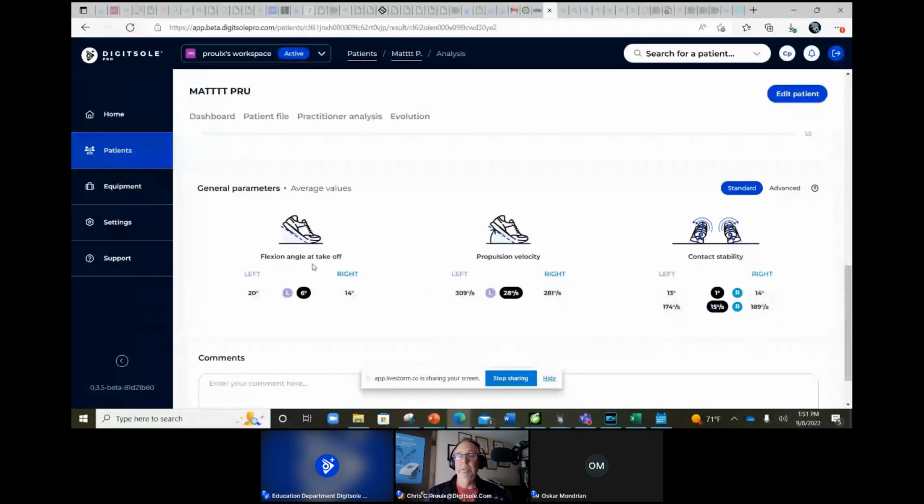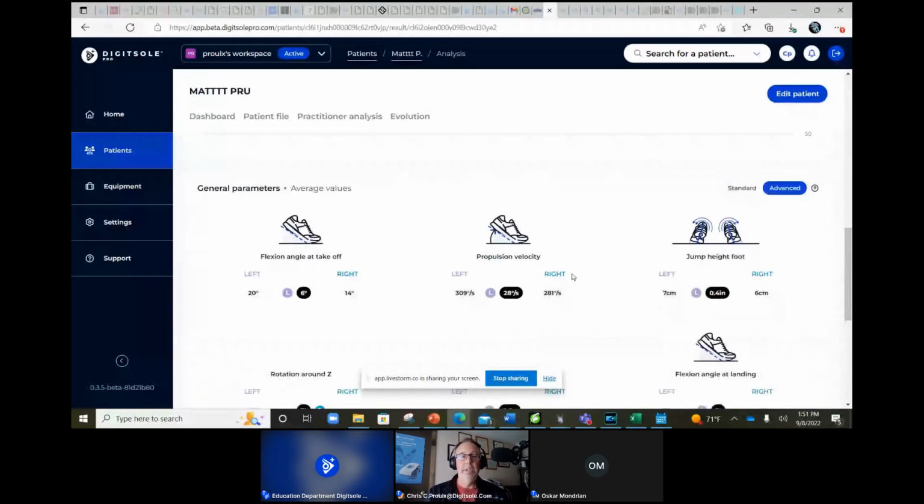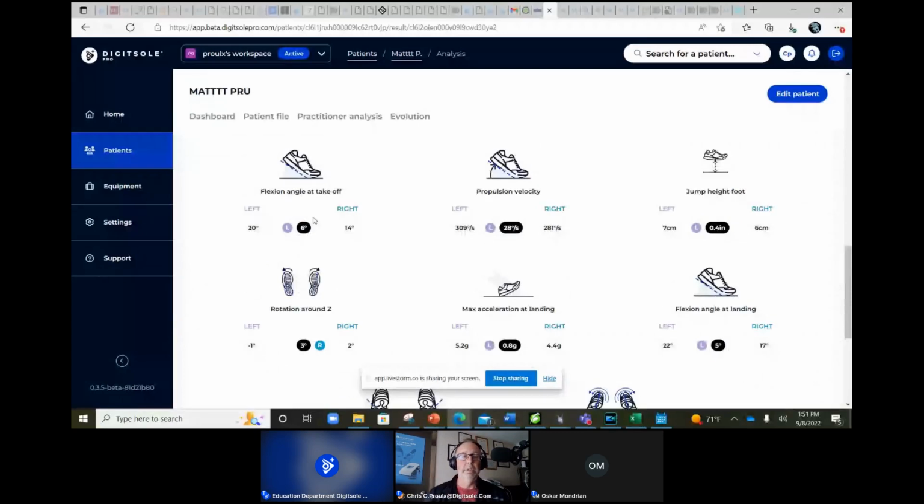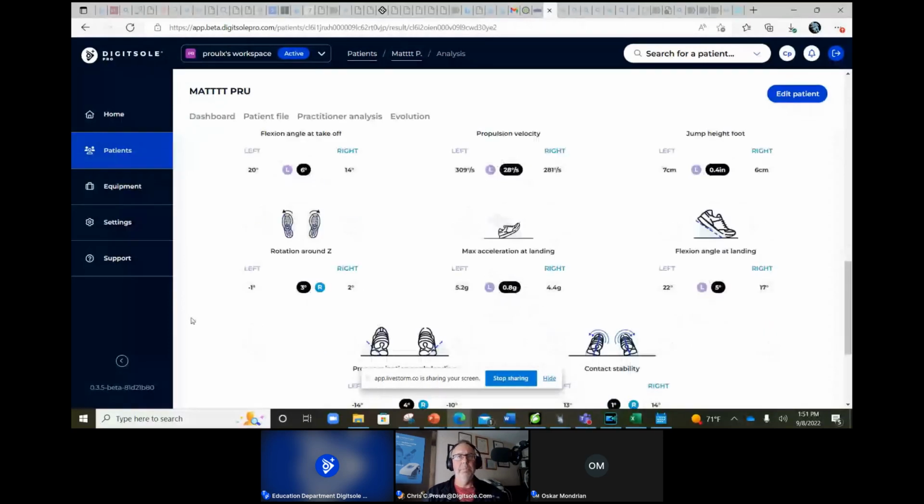orientation. So let me put you on the advanced view. And you can see that we get flexion on takeoff, we get propulsion velocity, we get jump height, we get rotation around Z. So some of these characteristics I know some people are not going to be familiar with because initially those were considered to be field tests. Now, some of us that had a laboratory, we could test them on a force platform and use motion analysis and things like that. But now you're going to be able to use the same system to get a lot more detail as to the overall performance characteristic between these two.